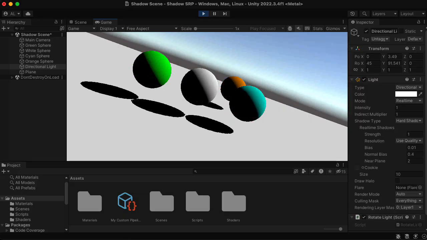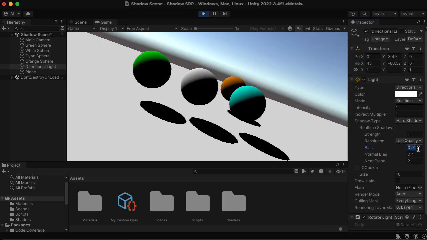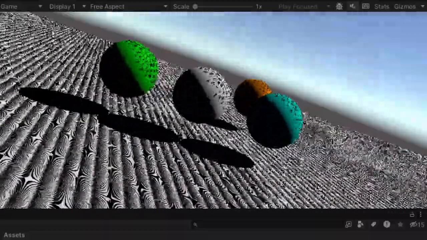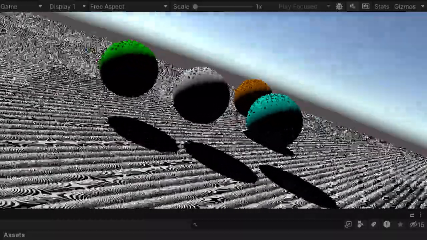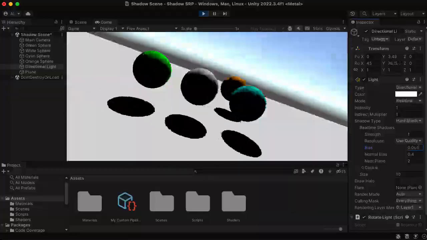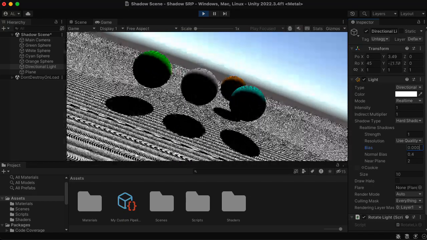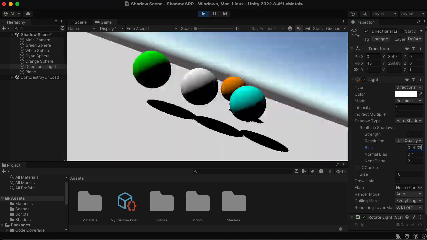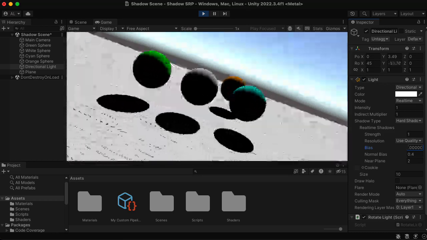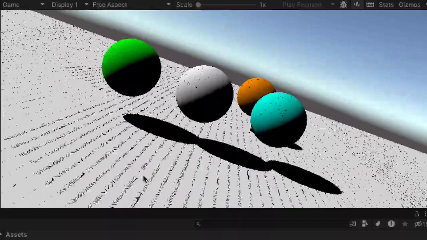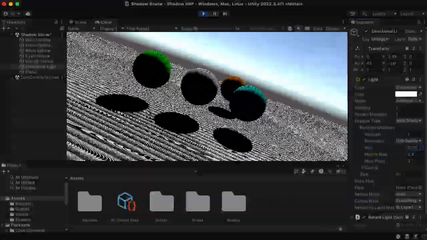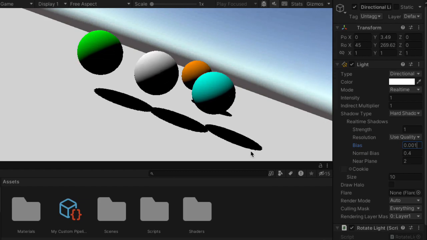Here we see that the bias is currently set to 0.01. If I set it to 0, we get this really nasty effect. This is called shadow acne. Let's see, what about 0.001? Oh, that seemed to fix it. What about 0.0001? What about 0.00001? Okay, there we have a little bit of the shadow acne. So it looks like pretty much any amount of bias here is fixing the shadow acne.